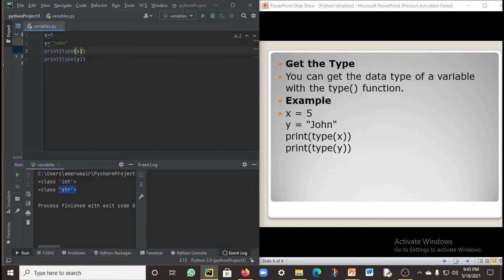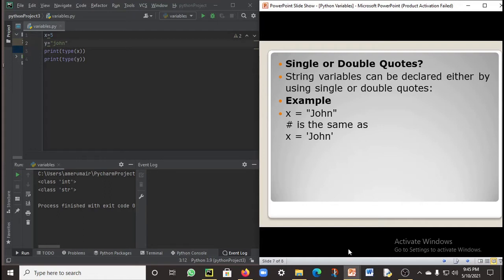So what's the type of x? x is equal to 5, and 5 is an integer number. And the second statement prints the type of y. What's y? y is John. John is a name, so John is a string data type. So this is how the type function works in Python.